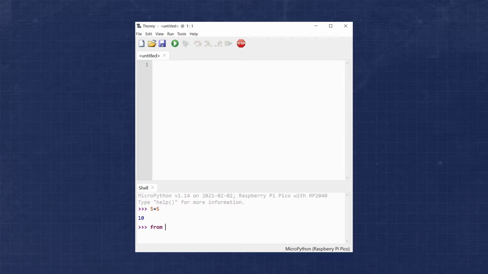Next, let's see if we can get the onboard LED to turn on. In the shell, first type from machine import Pin and press enter. This will import the Pin class from the machine library. The machine library is what does most of the heavy lifting when interfacing with hardware like the Pico.